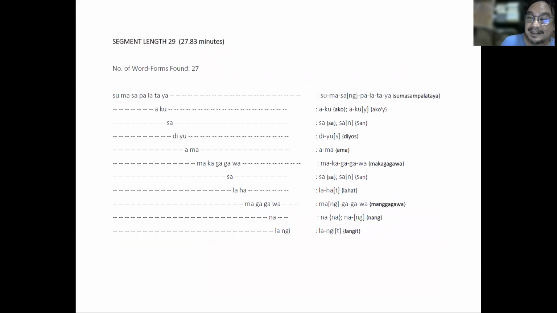Right. So for example, we have here a segment length, which is purely hypothetical, which does not actually exist in the Doctrina Christiana, but was just taken from the Doctrina Christiana. So it's a segment length of 29 syllables. In our particular run of this program it required 27.83 minutes to produce a result, right? So the result is, sumasampalataya ako sa Diyos Ama, makagagawa sa lahat, manggagawa ng langit, right? So you can see the difference between how manggagawa is used today, and how manggagawa probably was used, the creator, in the Doctrina Christiana. So I'll be explaining this in the next part, how the program actually works.